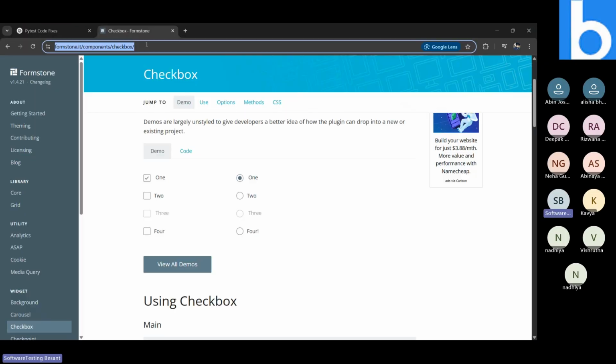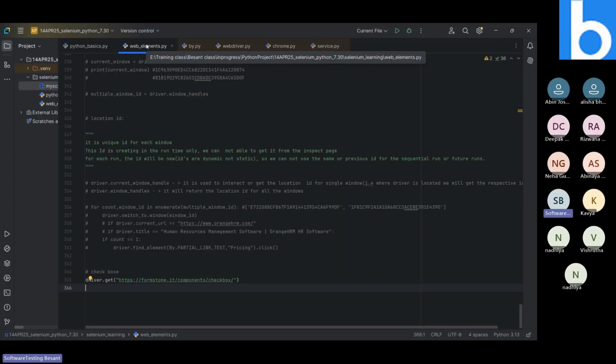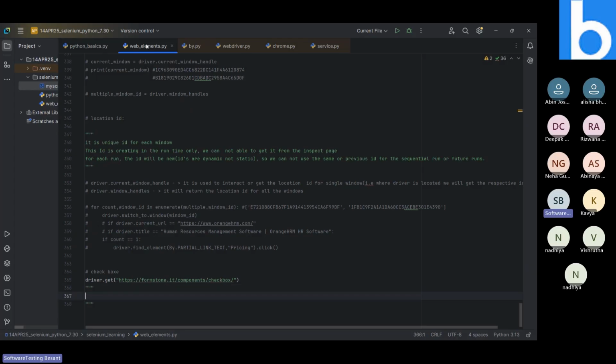Opening the application. Here we have three conditional commands. What are the conditional commands we have? Is displayed is one of the conditional commands. Then is enabled is one of the conditional commands. Is selected is one of the conditional commands. These three commands we can use for the checkboxes.